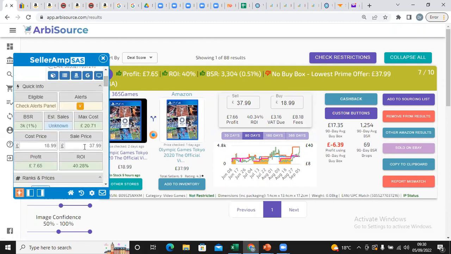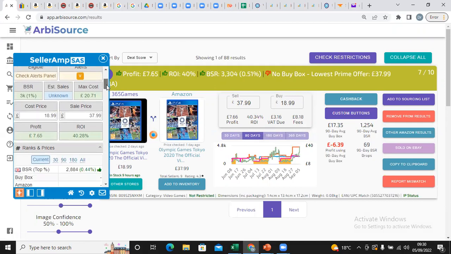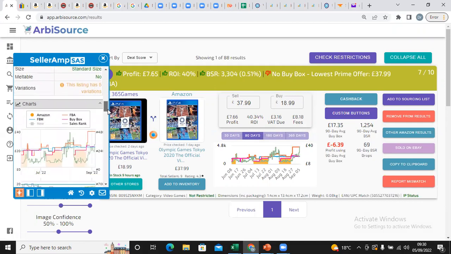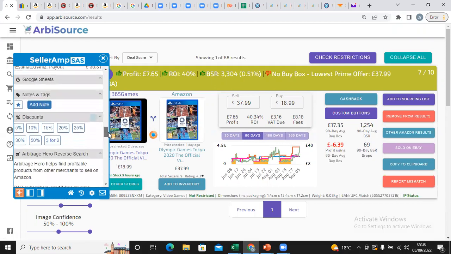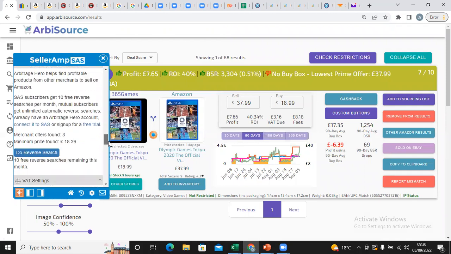So it's 18.99, 37.99, profit is 7.66 and 40.28. So it's pretty similar figures. So you can do your SellerAmp analysis and then do your usual stuff that you could do with SellerAmp.